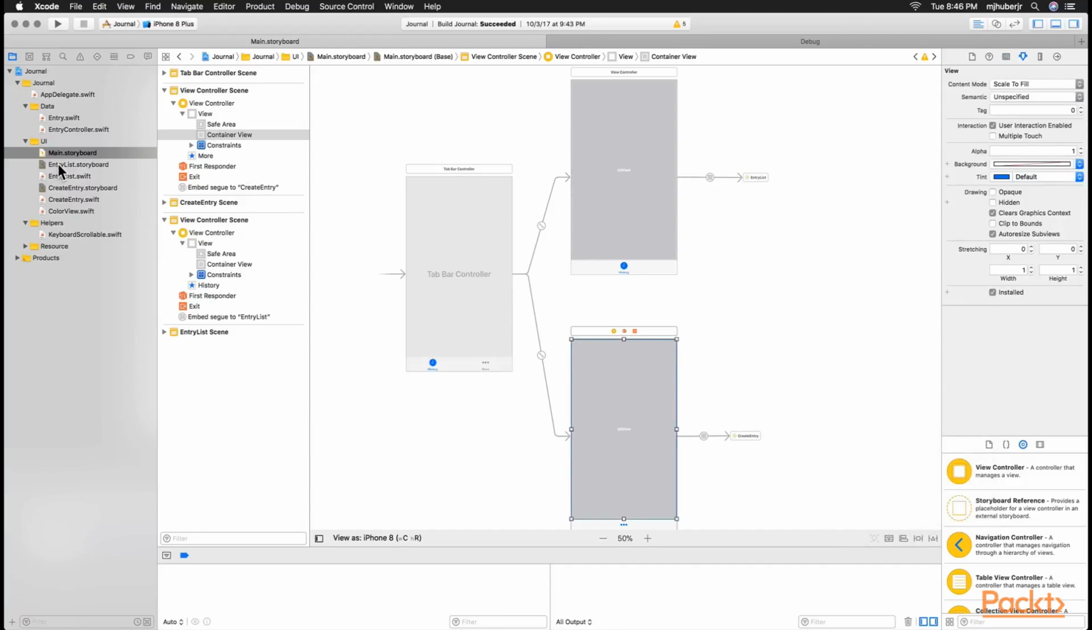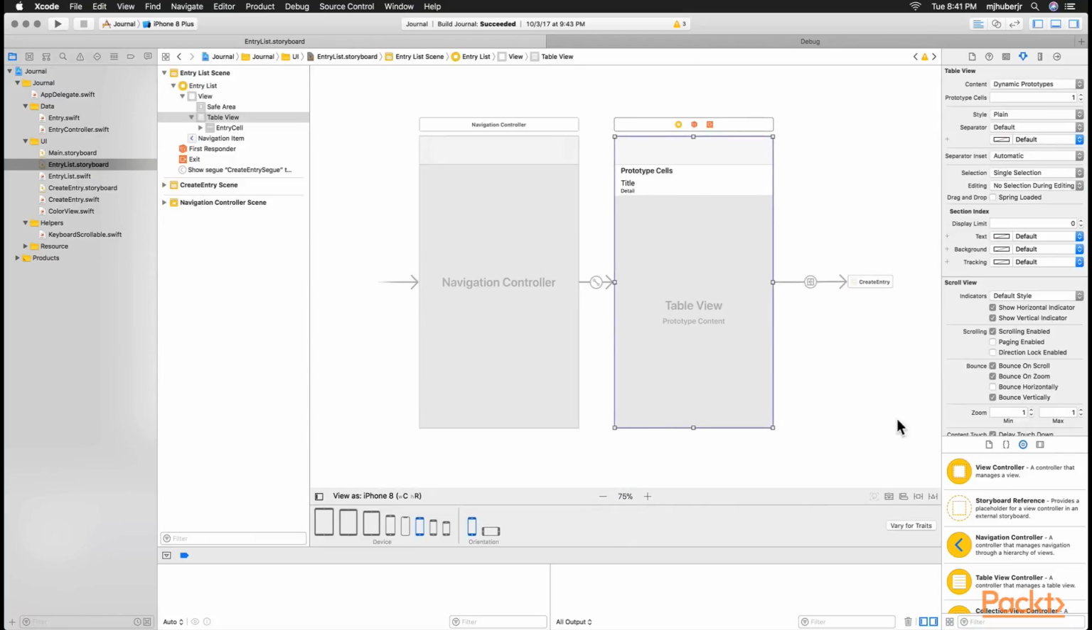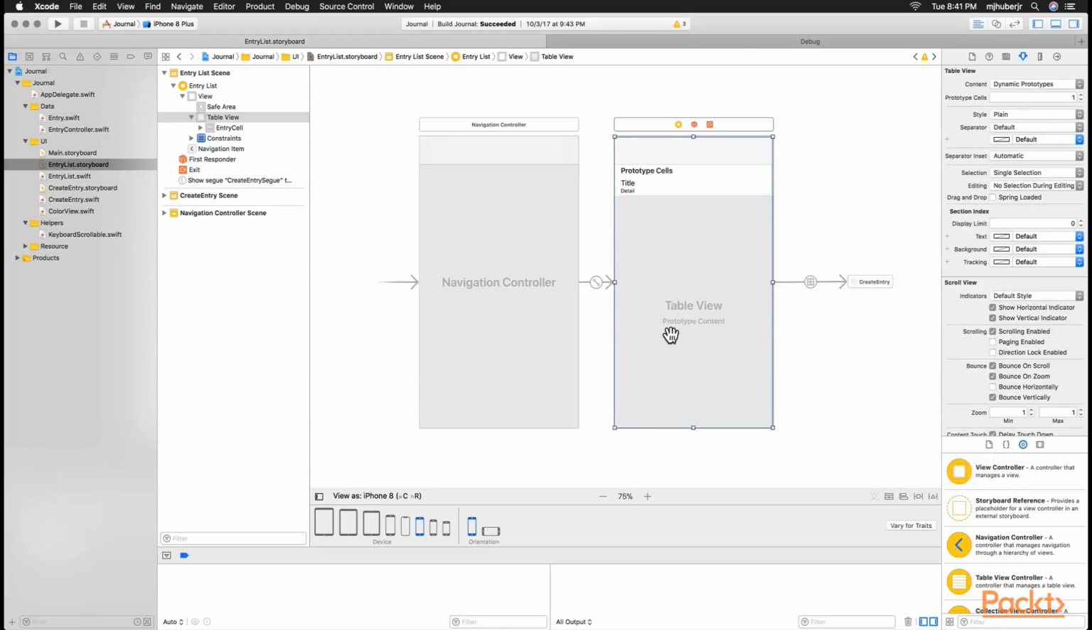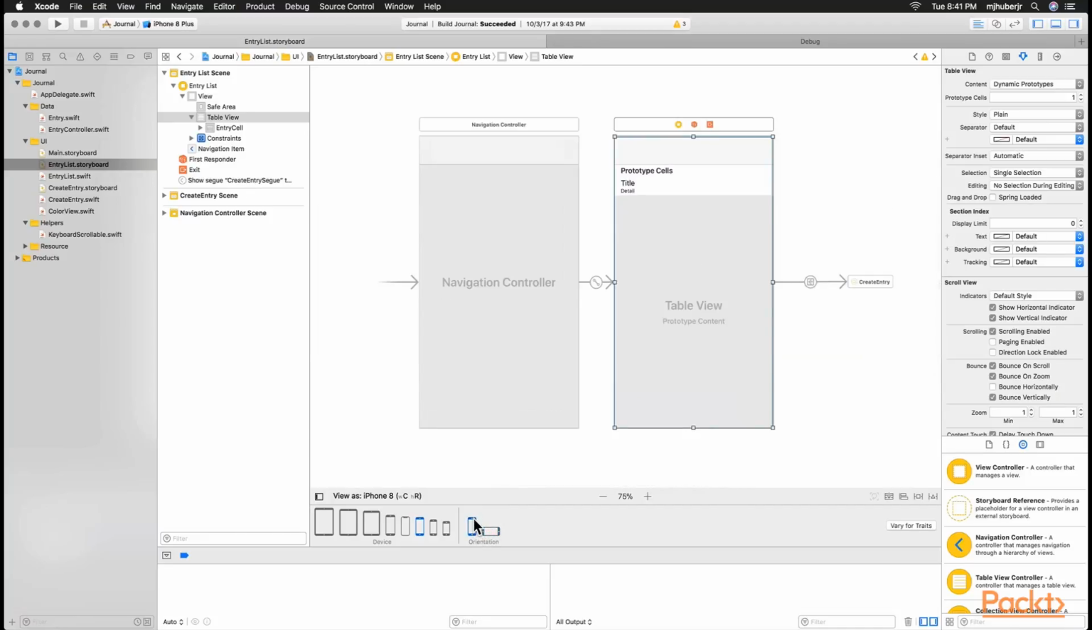Next, we will go over to our entry list storyboard, and we will do the same thing for our table view. We will constrain it to 0 for the top, 0 for the left, right, and bottom. The left and right are also known as leading and trailing edges. With the constrain the margins unchecked, we can see that the edge goes all the way to the edge of the screen. If we check constrain the margins, it will put an 8-point margin at the top, right, bottom, and left. When we're in landscape orientation, we can see that it now takes up the full screen.